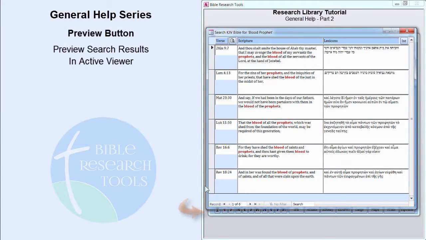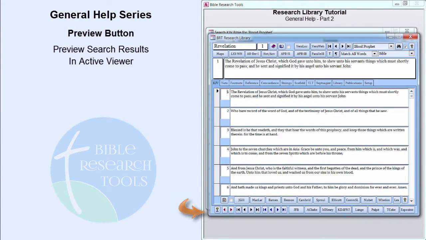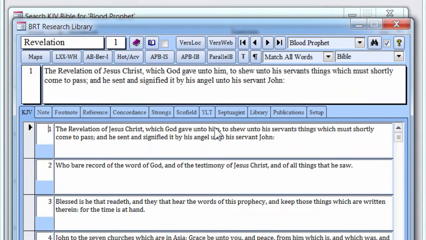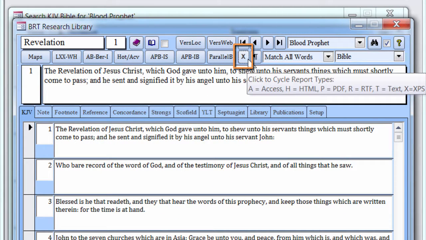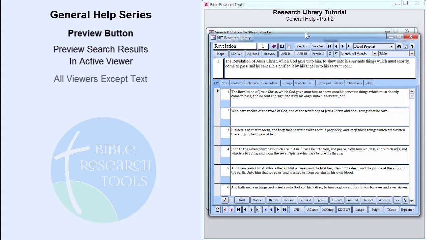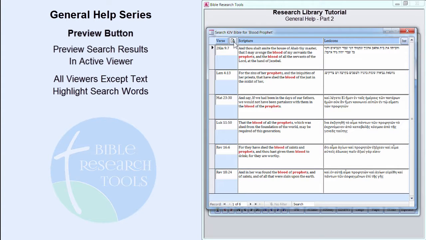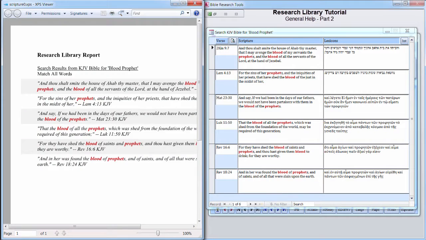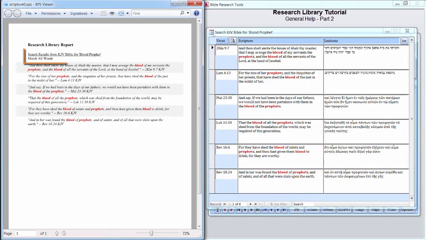To change viewers, click the Viewer Selector button on the main form. The X represents the XPS viewer. All viewers except text will highlight the search word or phrase. The header lists the Bible version, search words, and the search criteria, for example, match all words.